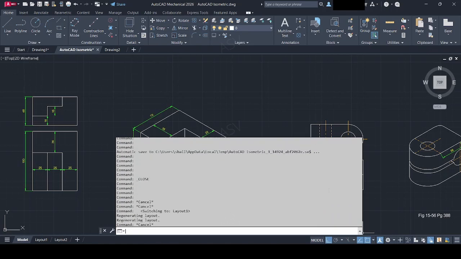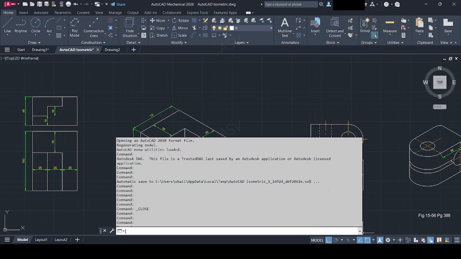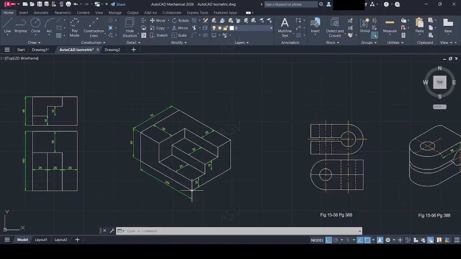The command line or command palette is used to input commands and receive results or feedback. You can simply start typing the command prompts. There is no need to click inside the command line to type the command. You can press Ctrl plus 9 to show or hide it. Another useful shortcut is F2, which can be used to see the list of previously entered commands.